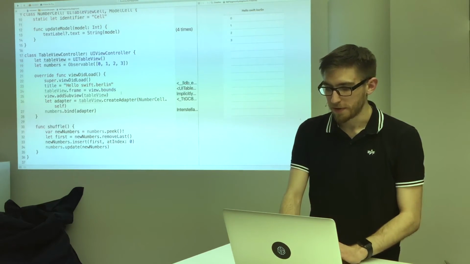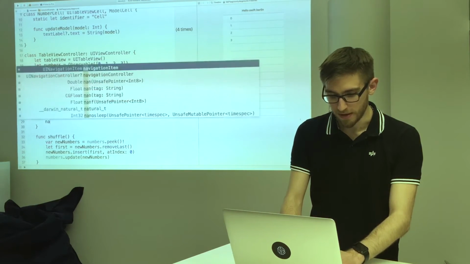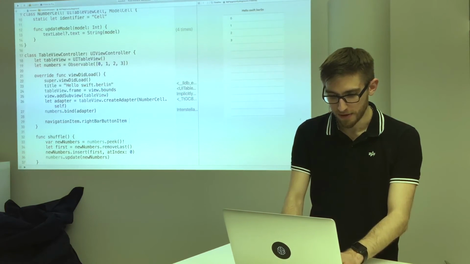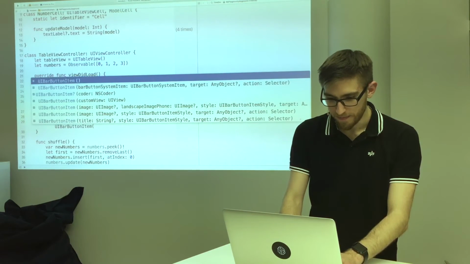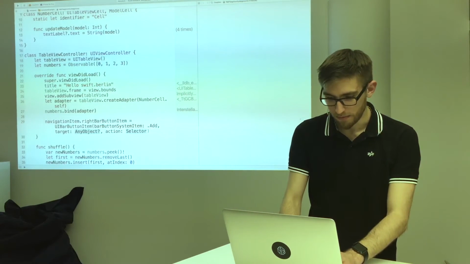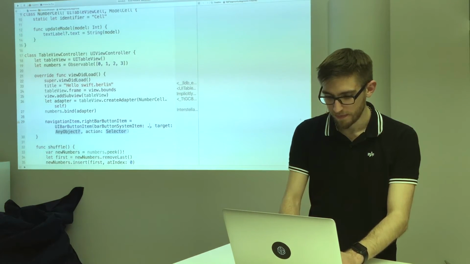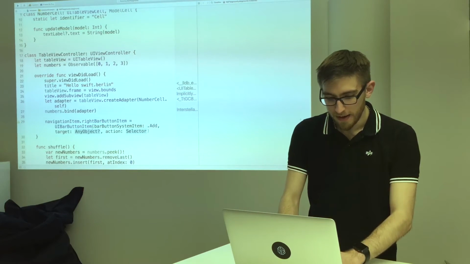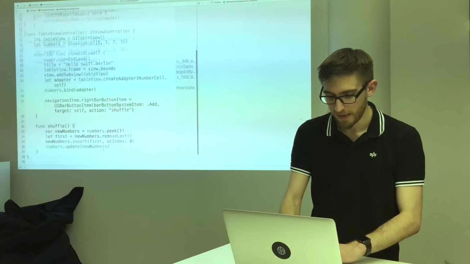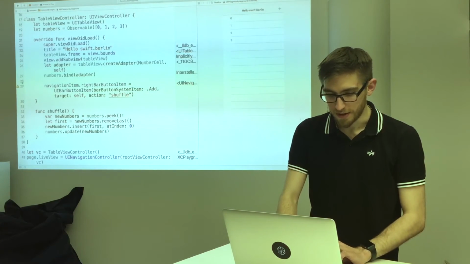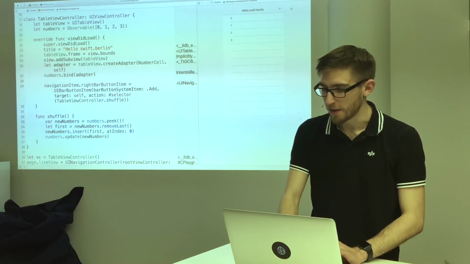Okay, so last thing we have to do is to wire it up. So let's just create a new navigation item, and that's by navigationItem.rightBarButtonItem, UIBarButtonItem system. Let's stay with that. It targets ourselves, and the selector is shuffle. Okay, so now we can do that dance where it constantly corrects us, and there we go.